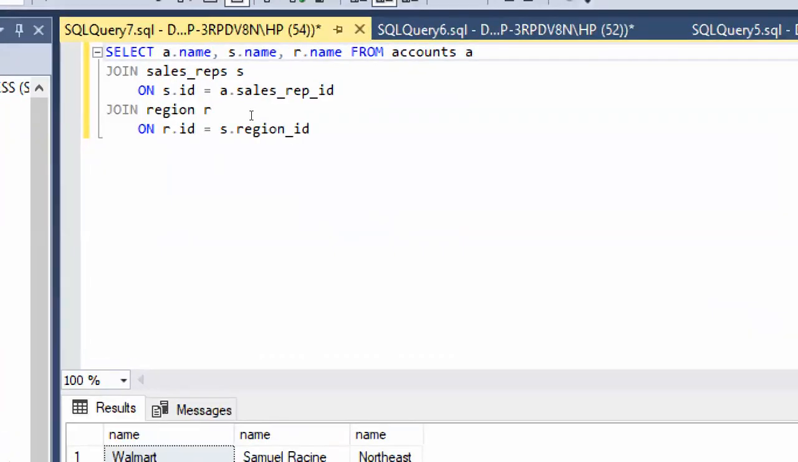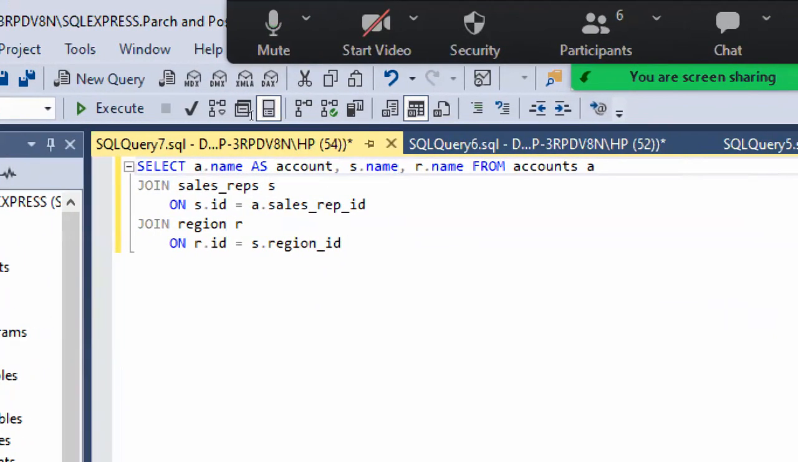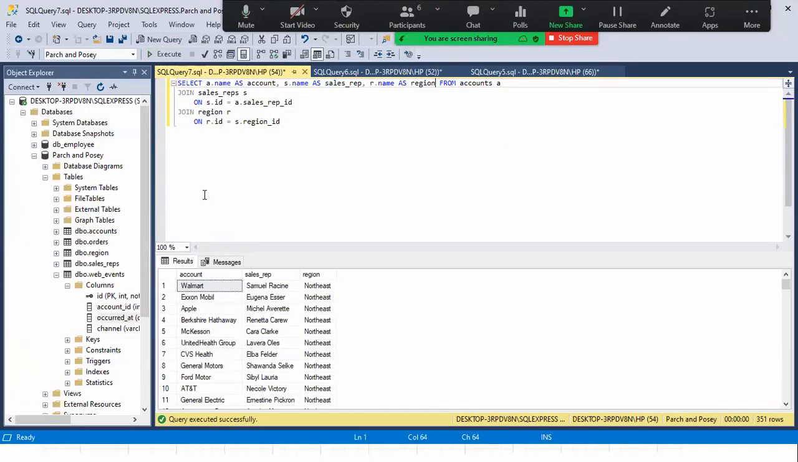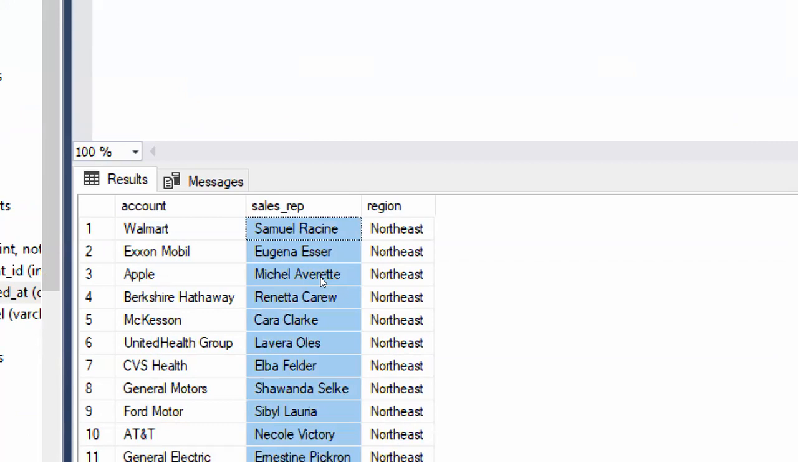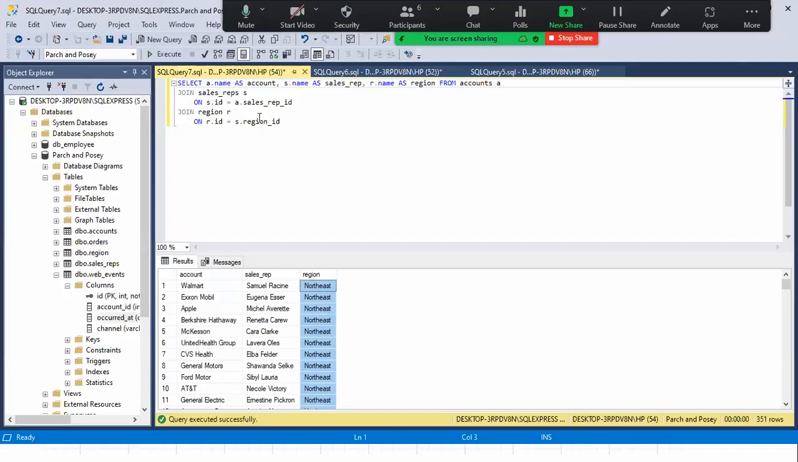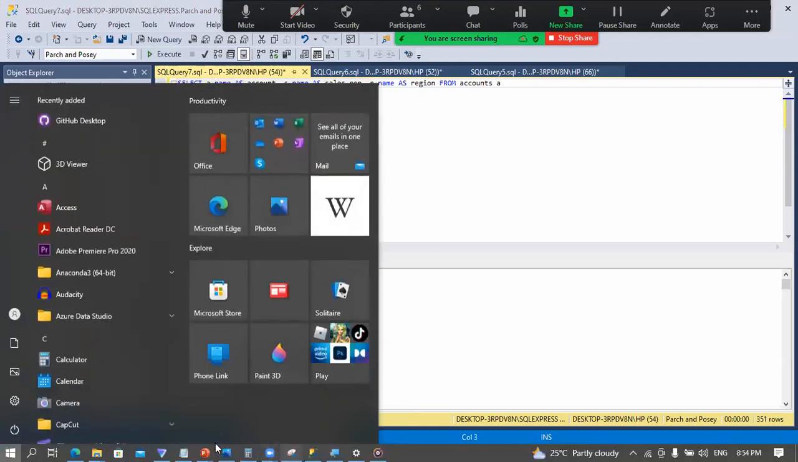So I'll come on here and I'll give these aliases. I'll say name, so give it an alias, right? I will say as accounts. And I'll come here, right? The same thing. So s.name, I'll say as sales rep. And here I'll say r.name as region. So once I have this, I can execute, and you see the names are now updated. These are now called account, these are called sales rep, these are called region. And these are my final results set. So let's go on to the next question.